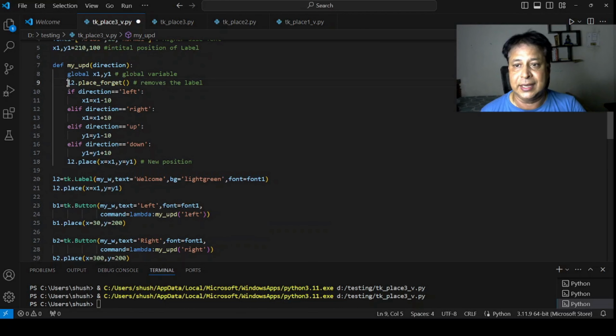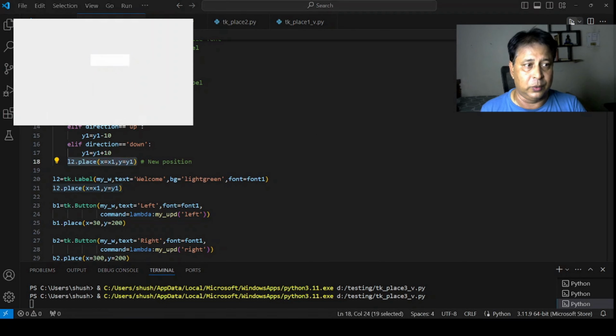You can see here the label is removed: L2 dot place forget means the label is removed. Then, based on left, right, up or down, the value of either x1 or y1 is recalculated. Then the label is placed in the new position using the new values of x1 and y1. So let me save this and run it once.